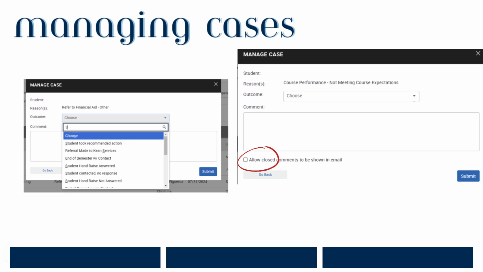If a student did not take action based on the case, feel free to include that in the comment as well, such as reached out to the student through an appointment campaign, emailed them this many times, etc. This will be a really great way to help close the loop.